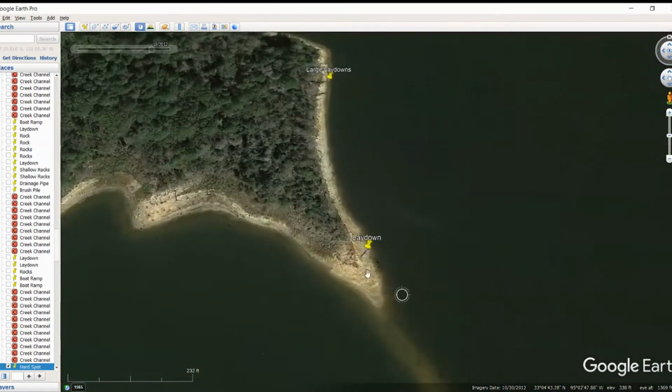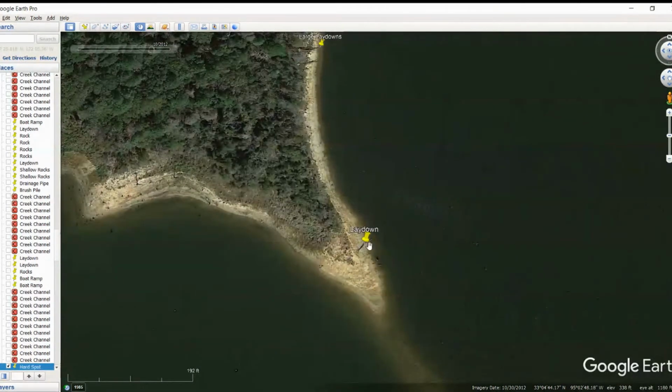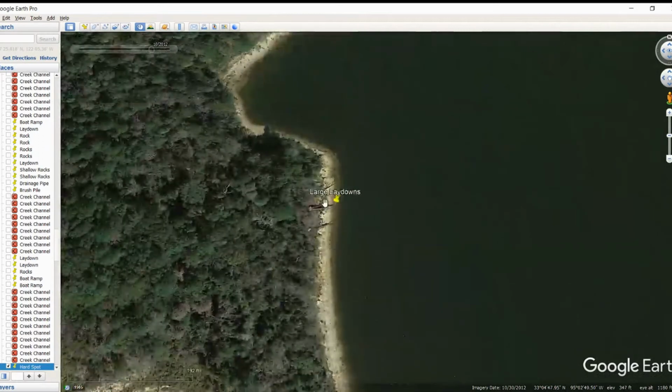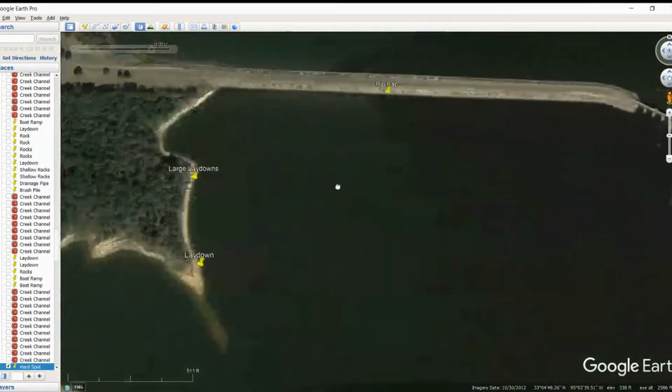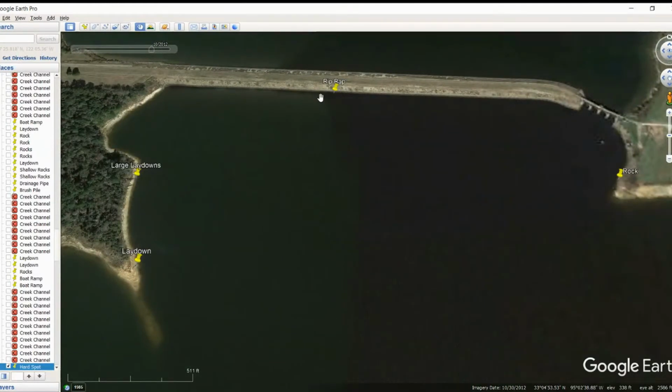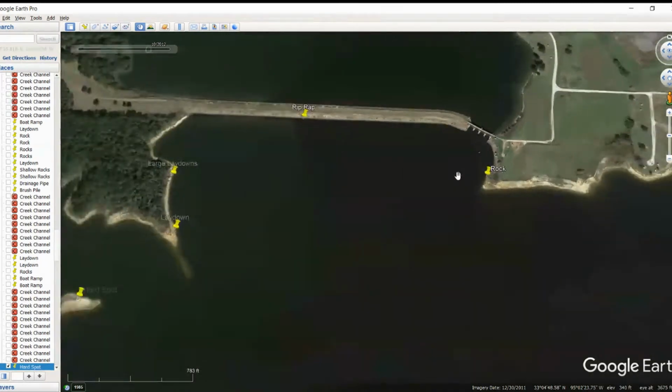There's some laydowns up here. You'll see some pretty good laydowns in here. Some additional laydowns up here that looked really good. And then we get up to the dam. So basically just some riprap up here. This is actually the Monticello Dam.